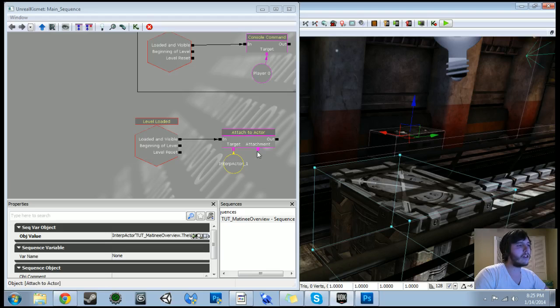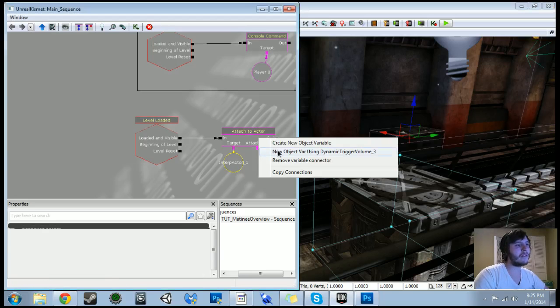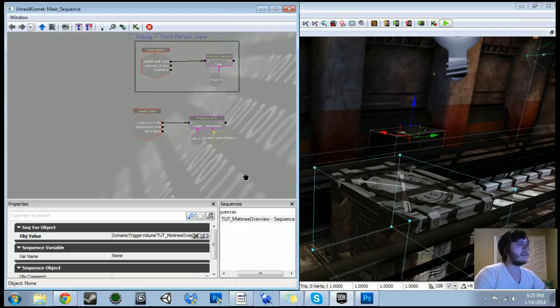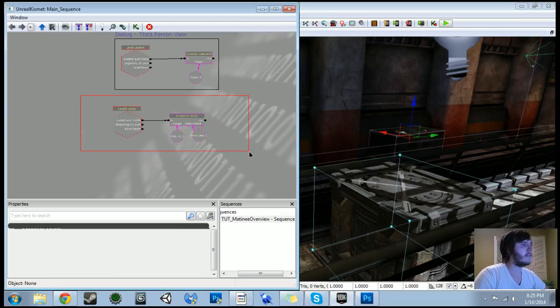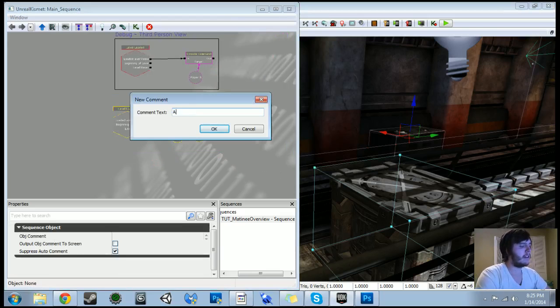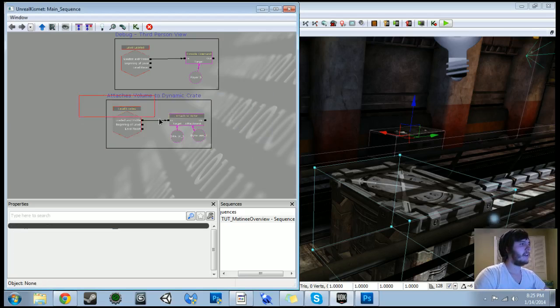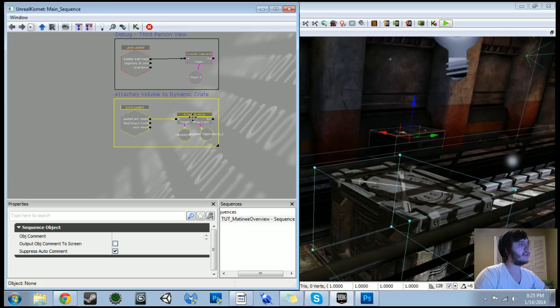So select the volume, right click on attachment, and then do new object var using that. So now we have them attached to each other. So let's go ahead and just comment that. Attaches volume to dynamic crate. So we have that going for us, which is definitely perfect. So now we gotta get into the meat of this thing.